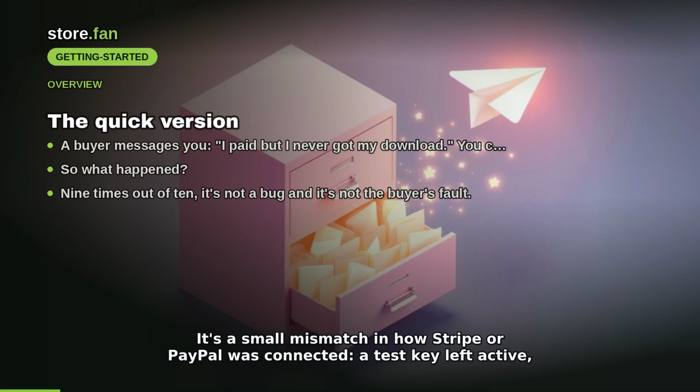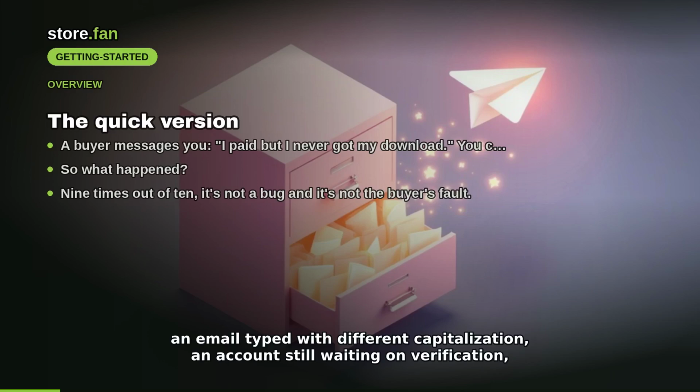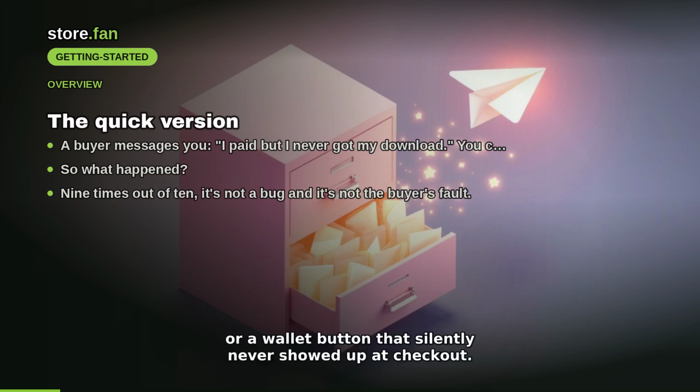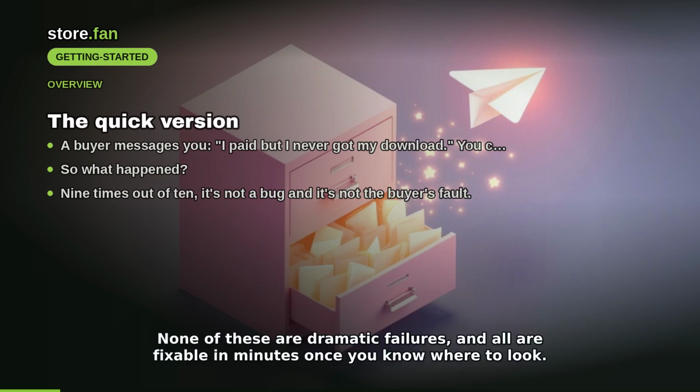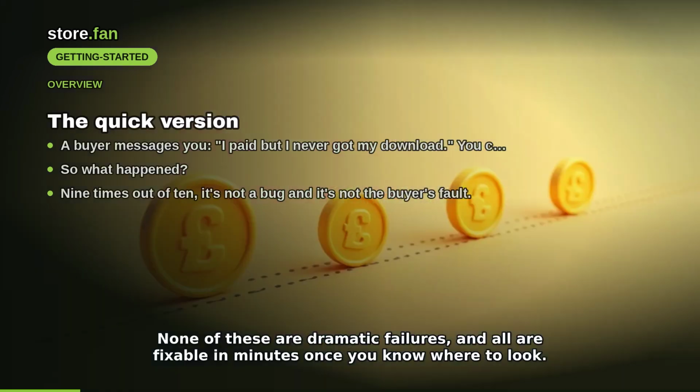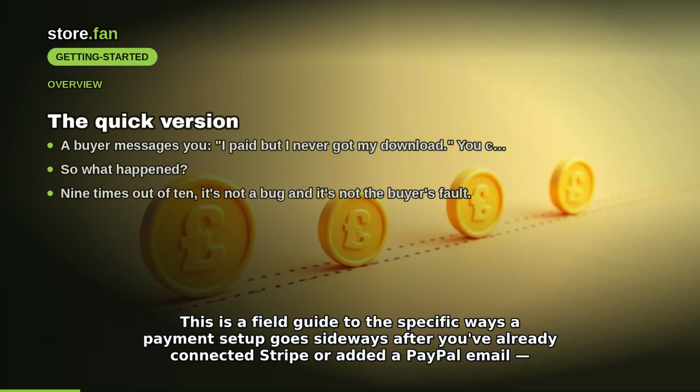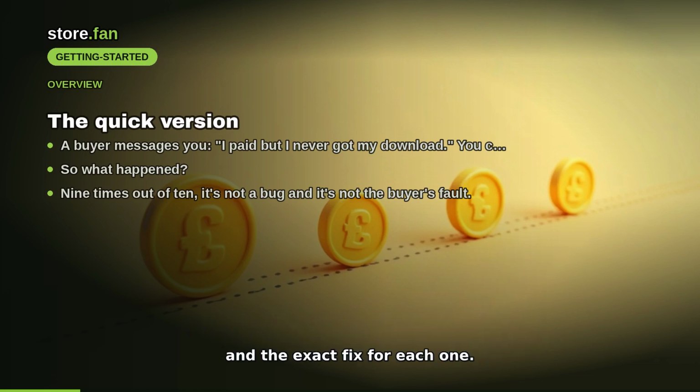A test key left active, an email typed with different capitalization, an account still waiting on verification, or a wallet button that silently never showed up at checkout. None of these are dramatic failures, and all are fixable in minutes once you know where to look. This is a field guide to the specific ways a payment setup goes sideways after you've already connected Stripe or added a PayPal email, and the exact fix for each one.